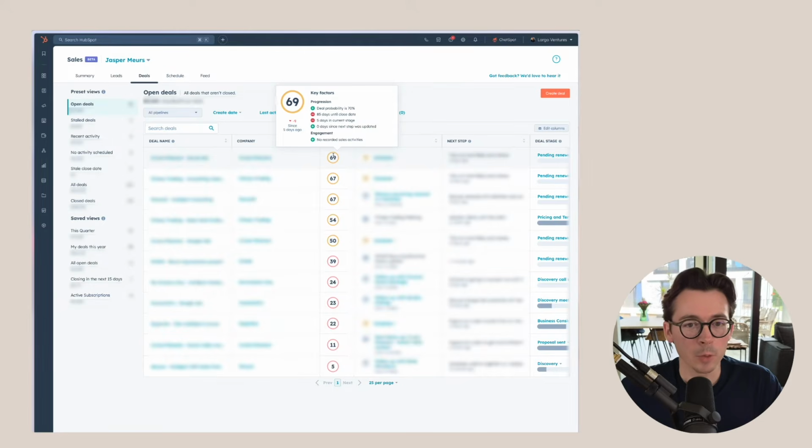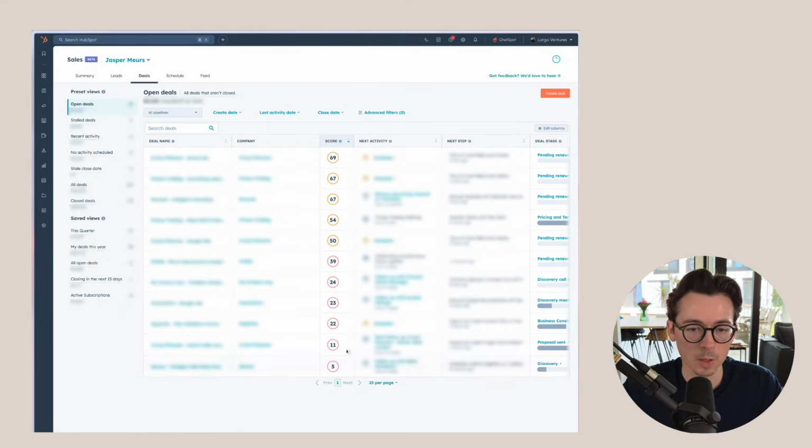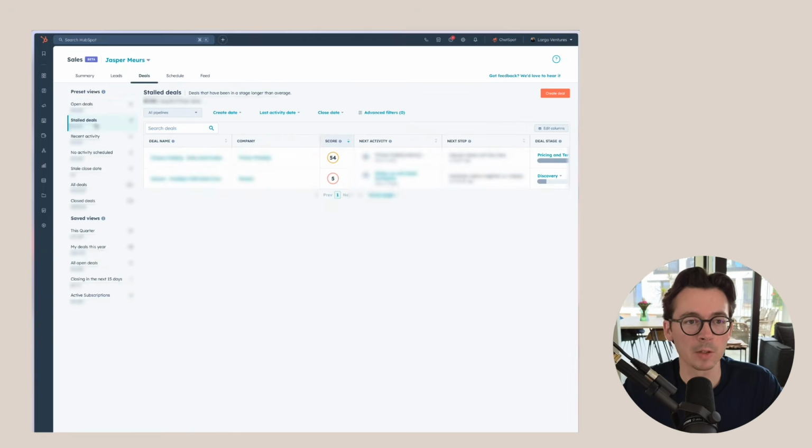So this already gives us a pretty good idea of which deals have a good chance to move forward. For example, the ones at the top here have a pretty good chance of closing, whereas the ones at the bottom here will probably not close anytime soon. Then on the left side here, we can also see a couple of preset views. One of them is stalled deals. So these are the deals that have been in a stage longer than average. So this is really adapted to your HubSpot environment. And this is specifically important to pay attention to because any deals that have stalled probably need some work to move the deal forward again.